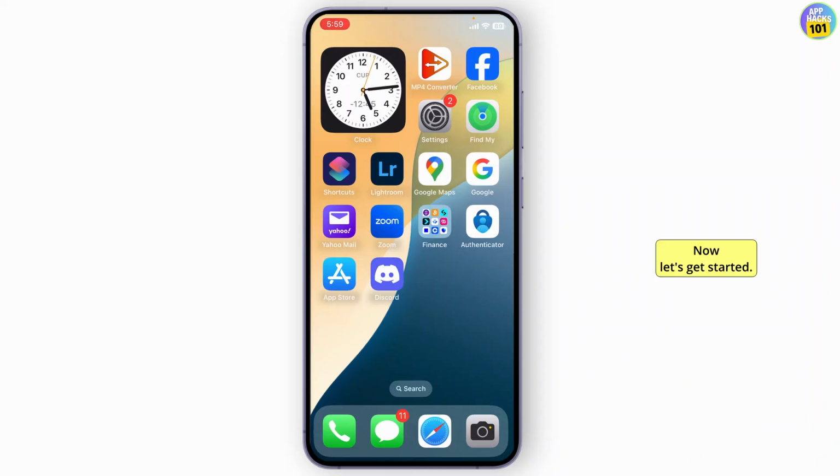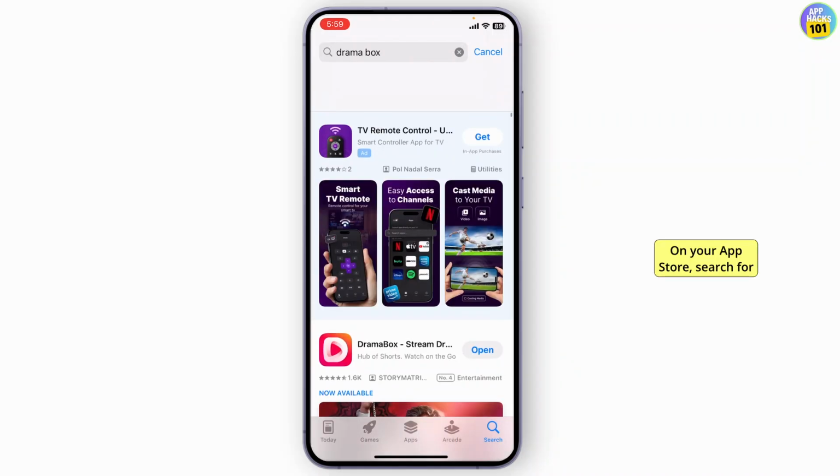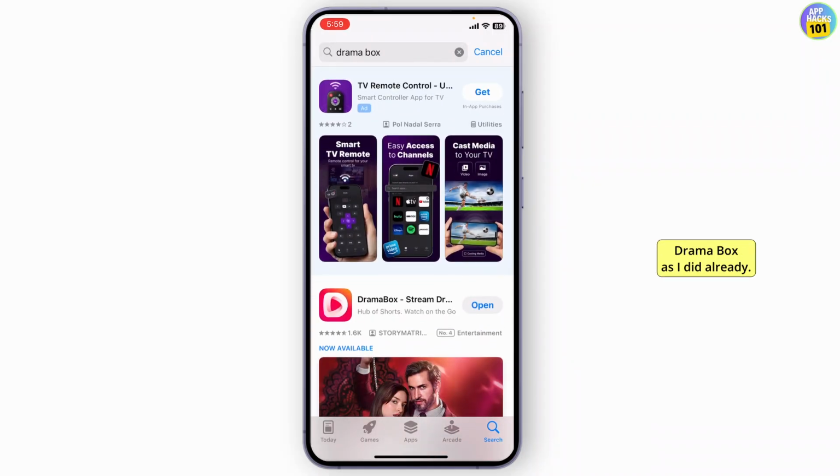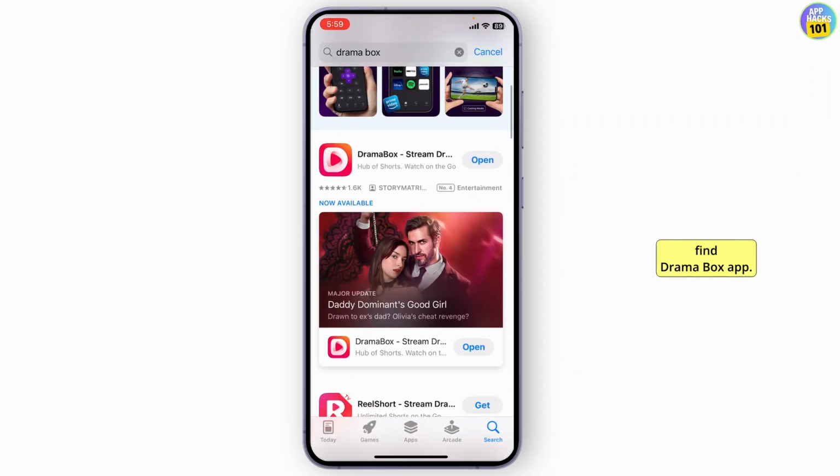Now let's get started. So first step is you'll need to download DramaBox. To do that, open up your app store. On your app store, search for DramaBox as I did already, and there you'll find the DramaBox app. So this is the one right here.